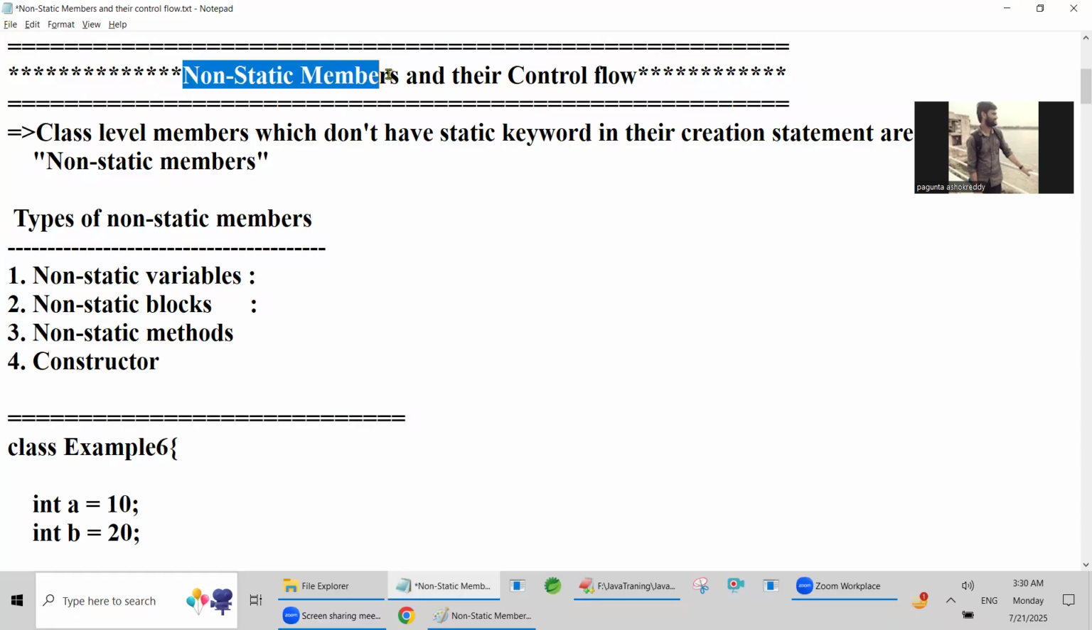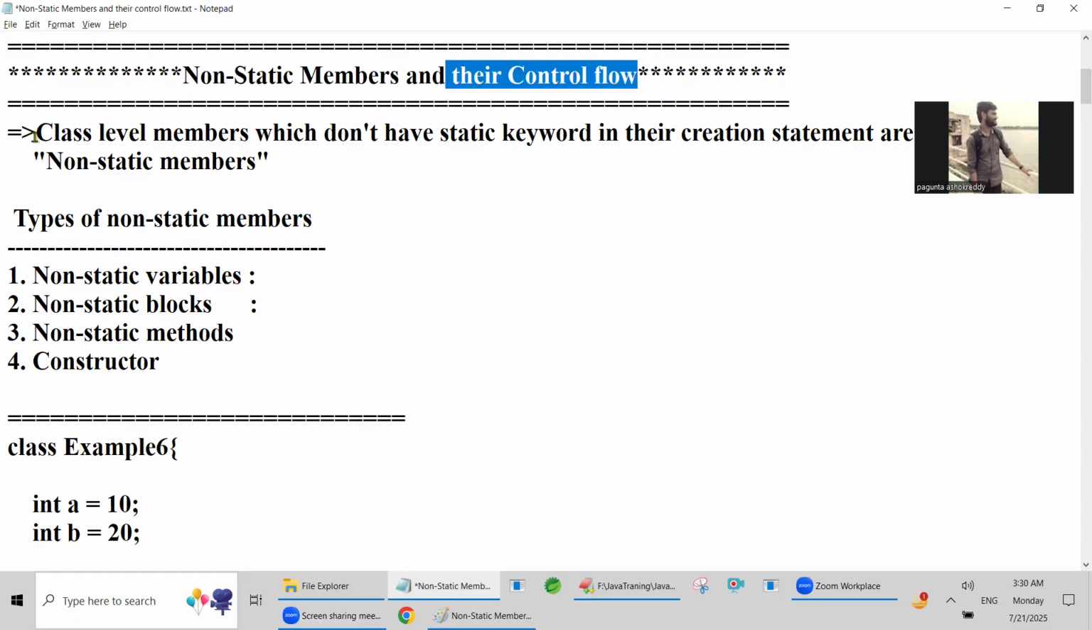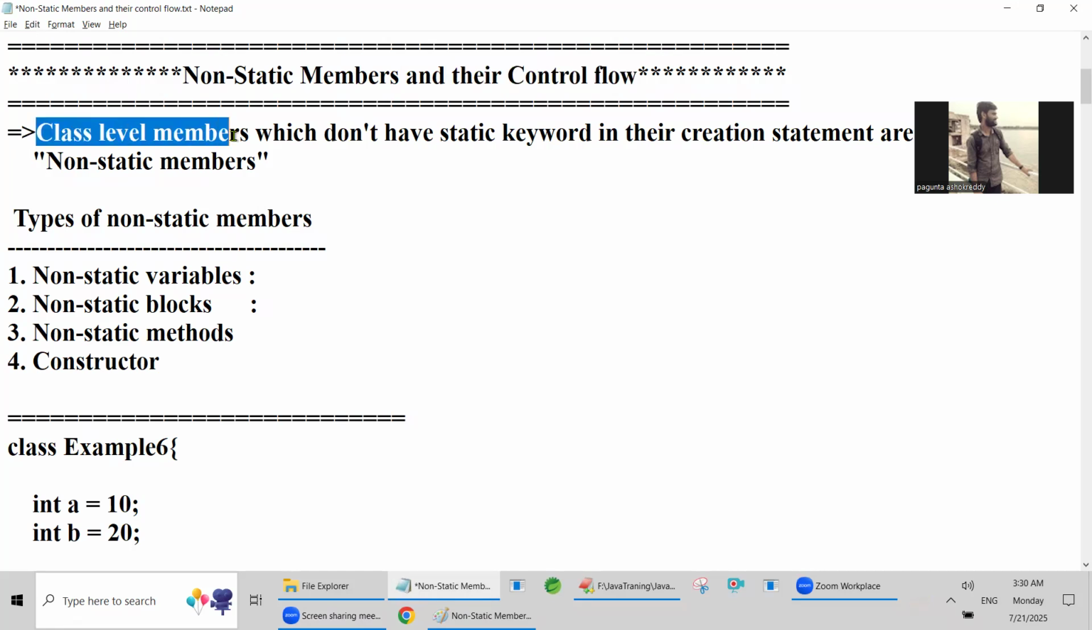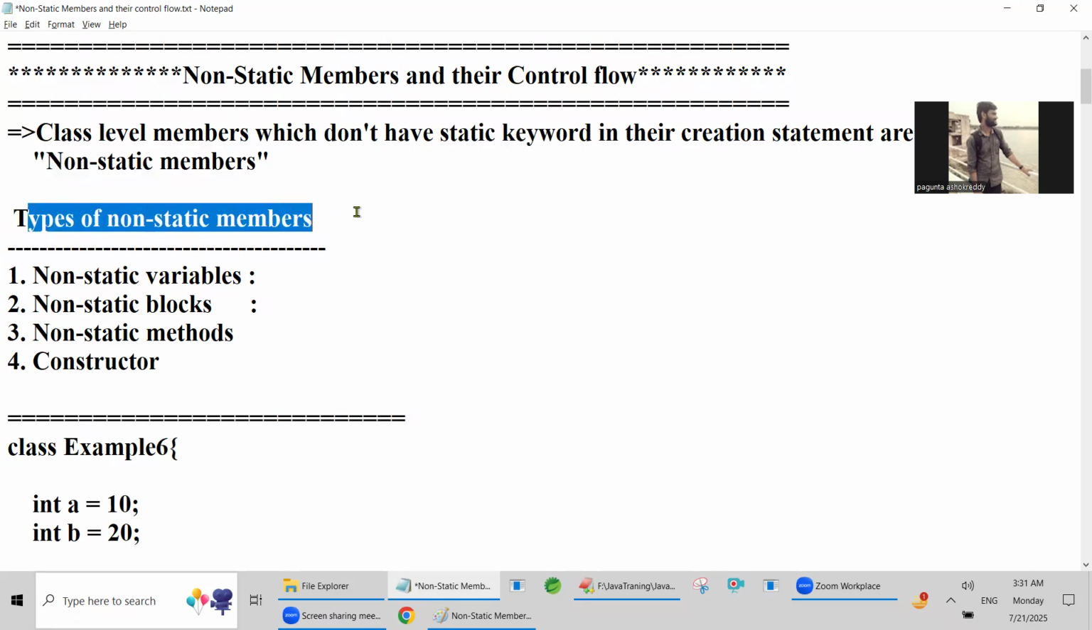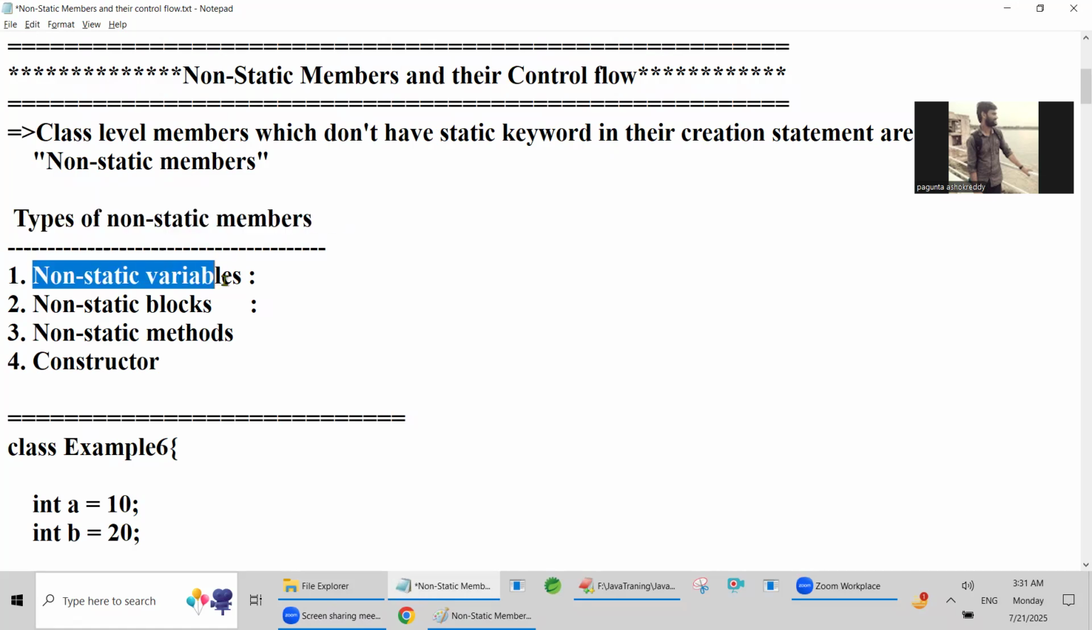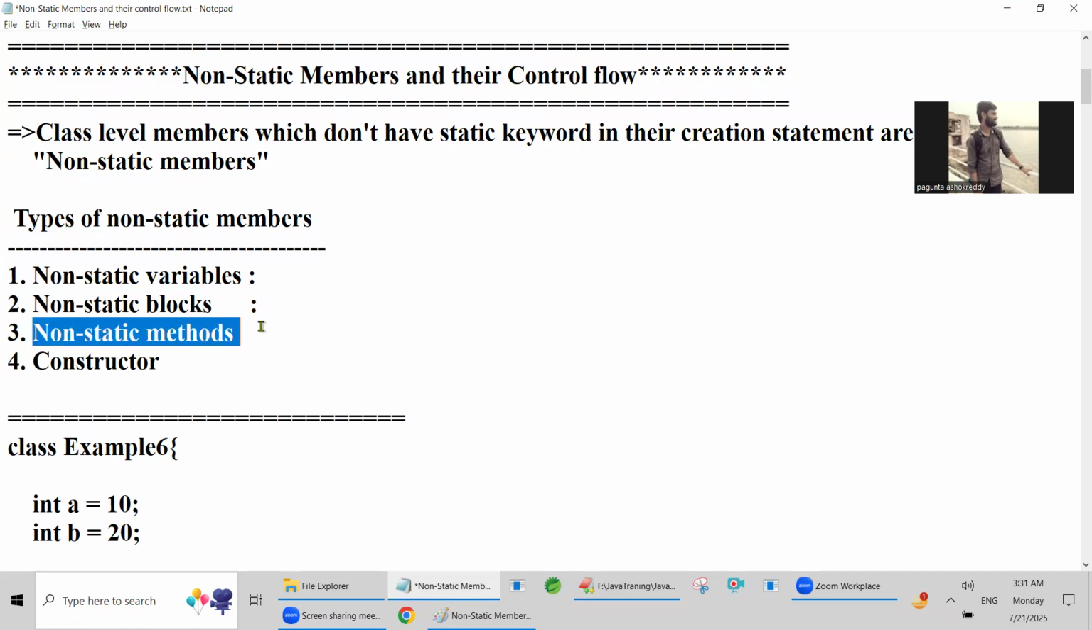Today we will discuss non-static members and their control flow. What is a non-static member? The class level member which doesn't have the static keyword in its creation statement is called a non-static member. Here, there are four types of non-static members. One is the non-static variable. Second is the non-static block. Third is the non-static method. Fourth is the constructor.